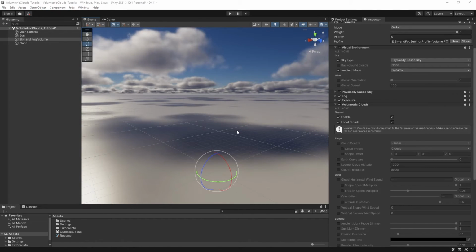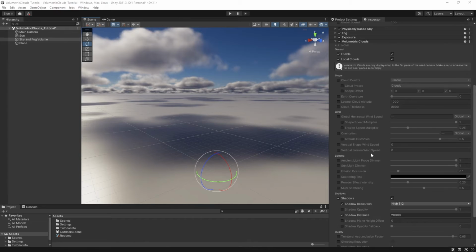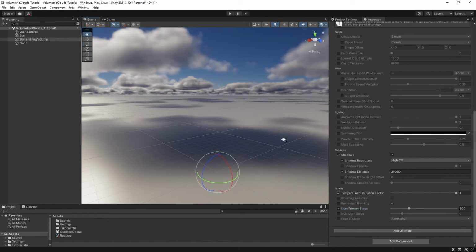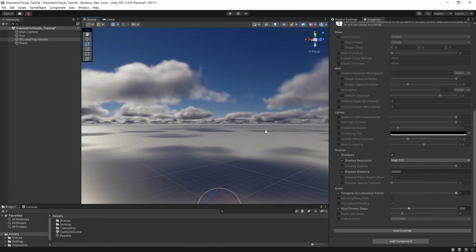When you move through the clouds, you may notice some quality issues. To improve the quality, you can make some adjustments in the quality settings of the cloud volume override. Play with the temporal accumulation factor as well as non-primary steps to get the look you want. Just be aware that the settings will improve the quality of the clouds, but they will also increase the performance cost.